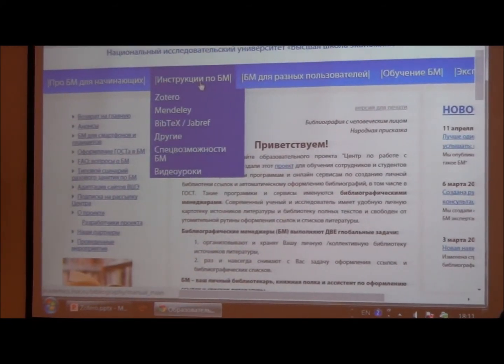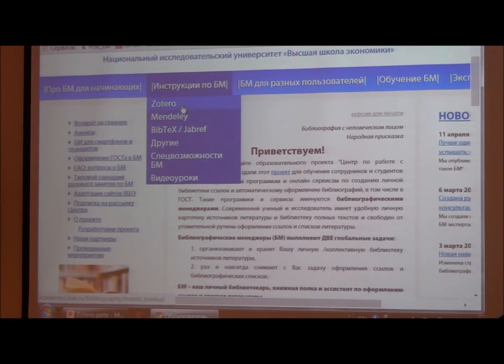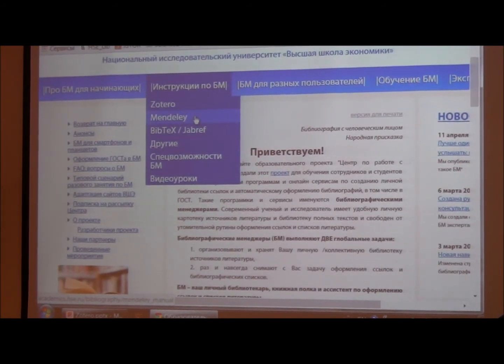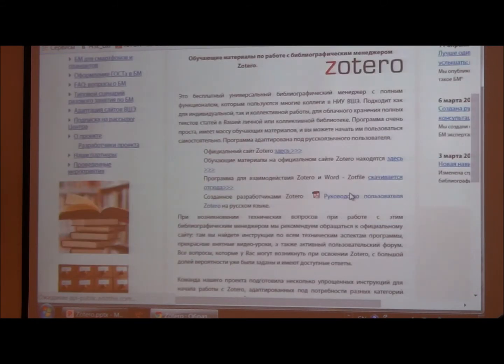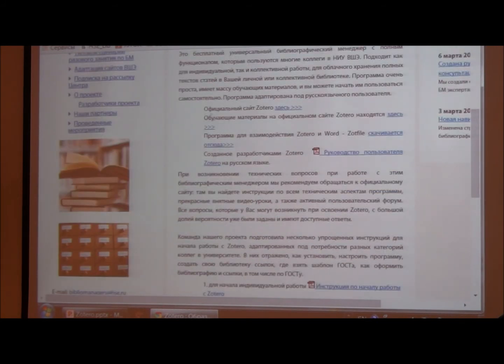There are a lot of instructions, so you can read not only about Zotero, you can find information how to work with Mendeley, BibTeX, and other reference managers. And there are some wonderful instructions here how to work with Zotero. Unfortunately, that is in Russian. We apologize for that, but it is not possible to switch into English because there is no English interface. Sorry for that.